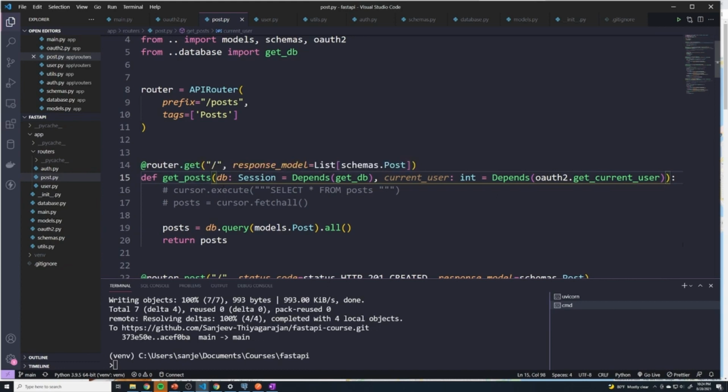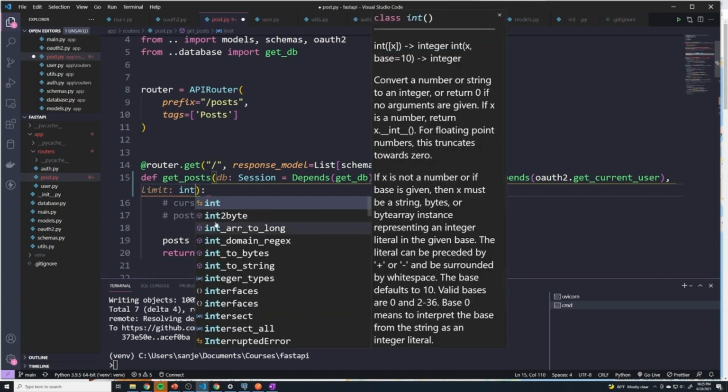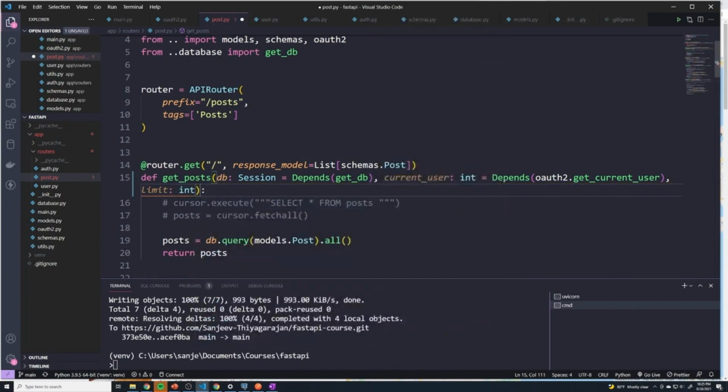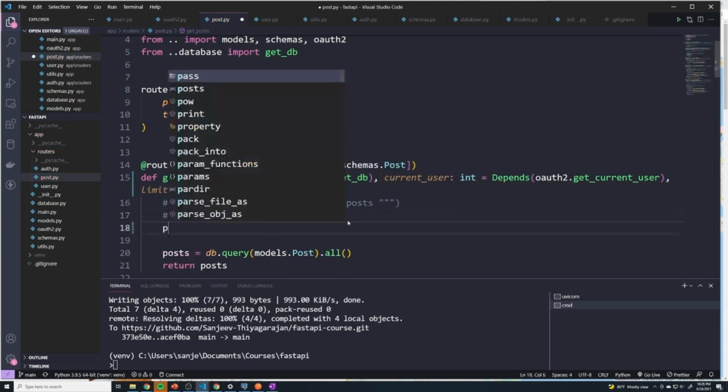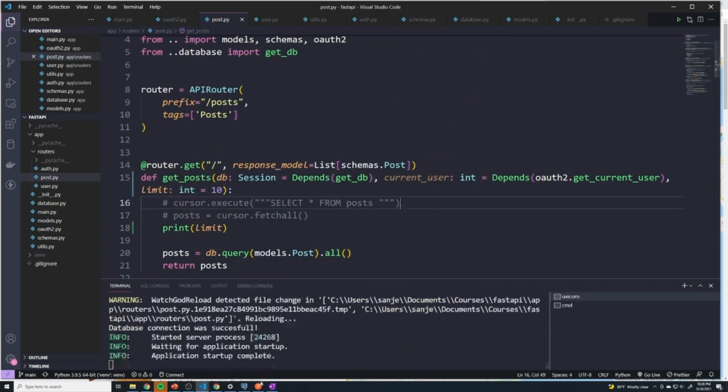To allow a query parameter, we could just go into our path operation function and pass in another argument. Then we give it the name of the query parameter. This is the key, essentially. I'm going to call this limit, because it's going to limit the number of posts they get, and it's going to be of type int. We're going to give it a default value. By default, if they don't provide a limit, the limit is 10. And now all I'm going to do is print out limit. And I'll show you guys how to actually send that query parameter.